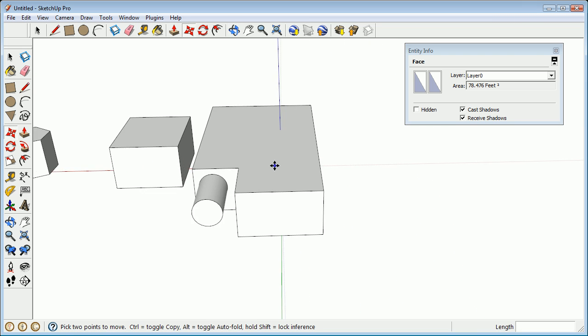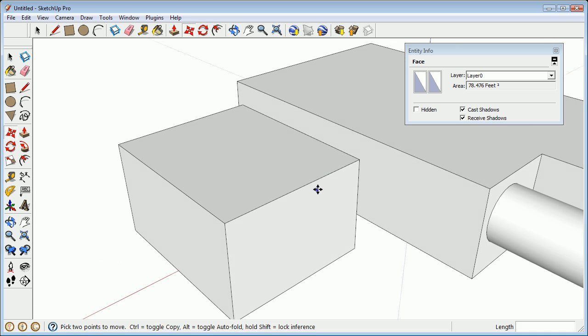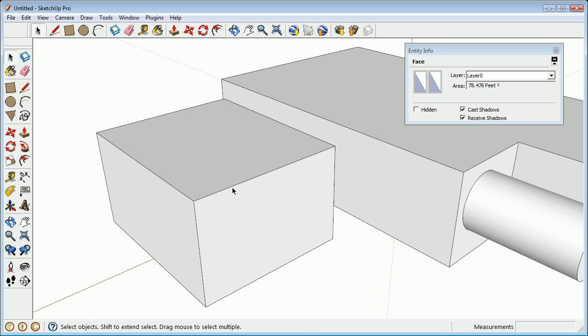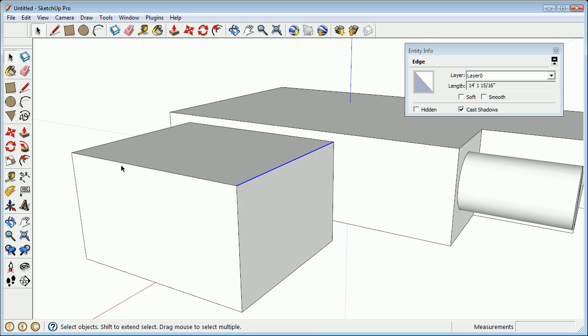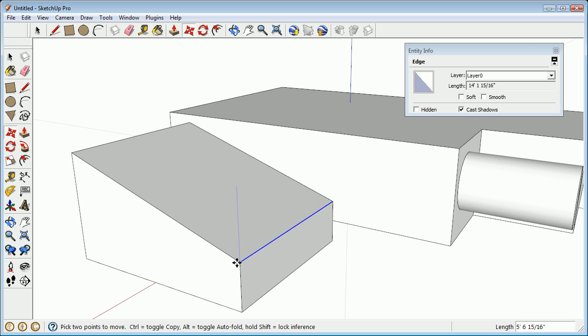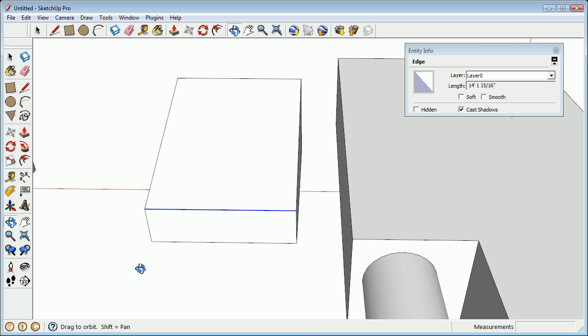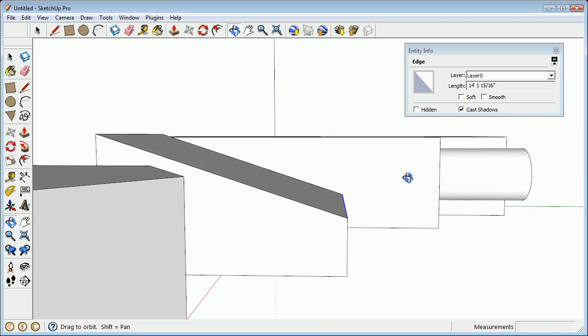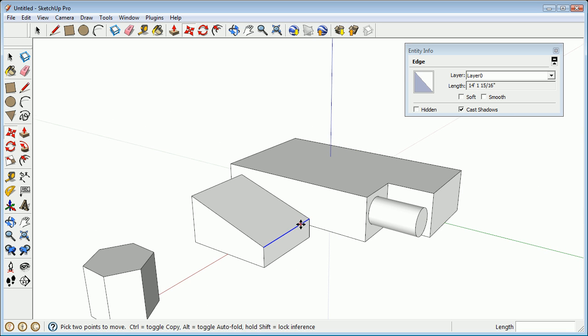This goes for the same on any shape. If we select this line and grab the move tool, we can actually move this line down. Since the other surfaces share that line, the surfaces will be moved with it. Or again, we could select this face and move it up.